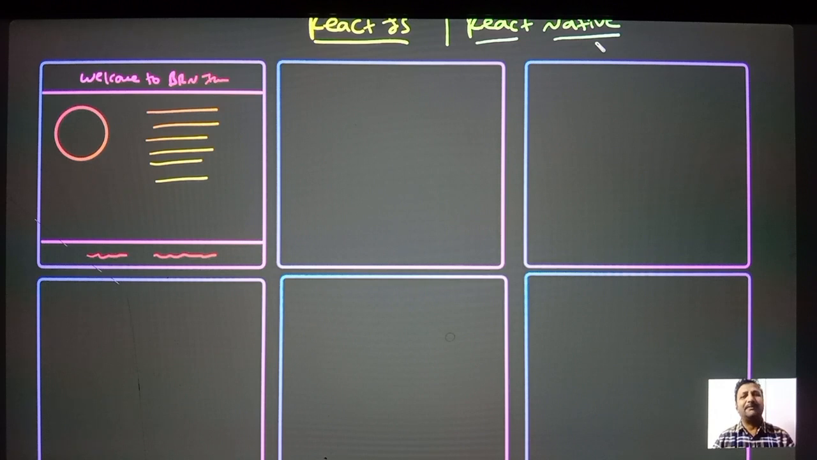Flipkart is developed using something like this. React JS for web, React Native for iOS and Android. We are going to focus on React JS. If you learn React JS, that means you learn React Native also 80%. Concepts are the same. The remaining 20% I will be sharing in videos.